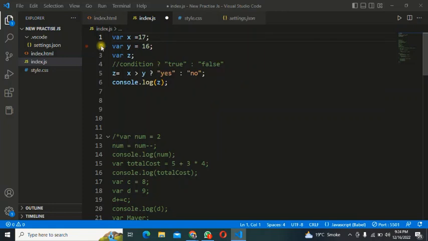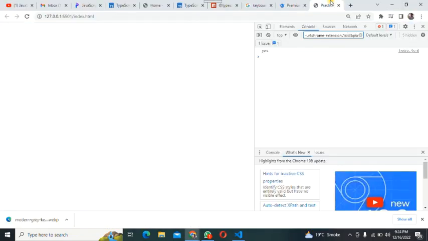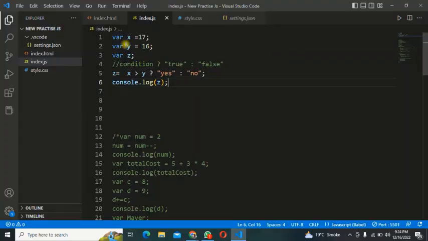ठीक है, so when we do console.log z, because z equals x greater than y, let's see what will happen. If I press Ctrl+S to save, and go to my console, it is saying yes, right? Because x is greater than y. X is 17 and y is 16, so it is saying yes.